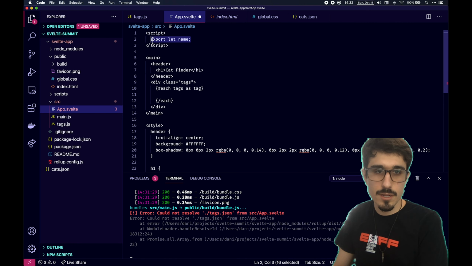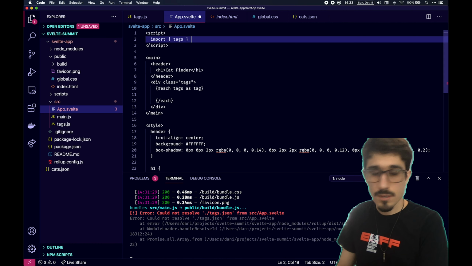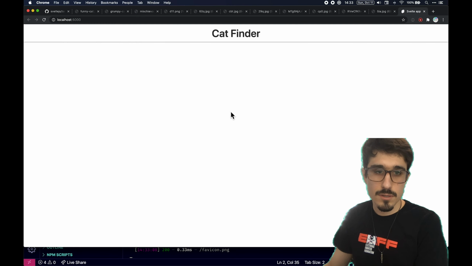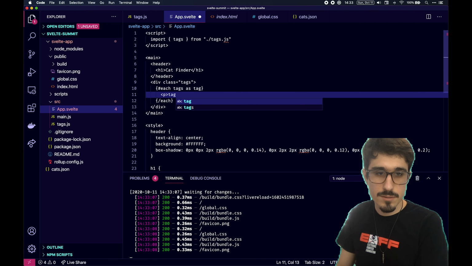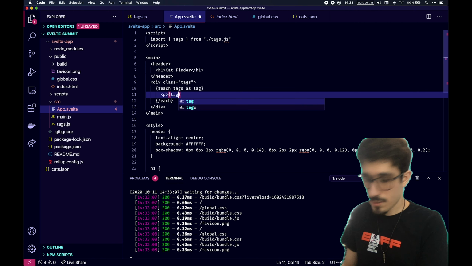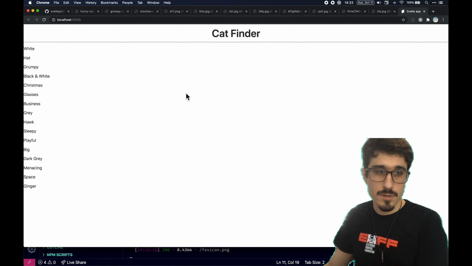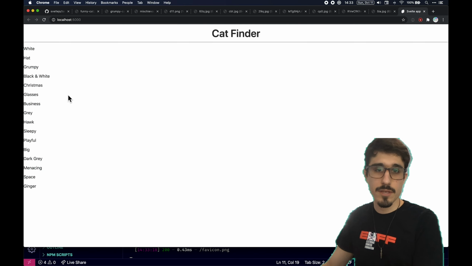So go ahead and import our tags from ./tags.js. And that should give us, gotta make sure we actually show it on the screen. There we go. And there we are. All of the tags are listed out, and let's style them the way that they need to be styled.